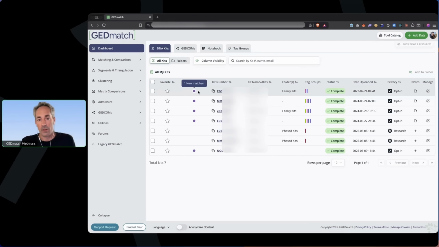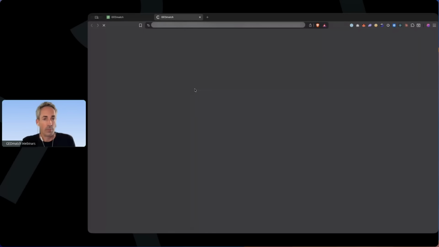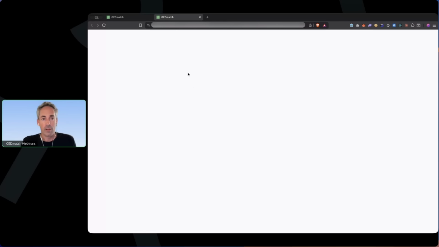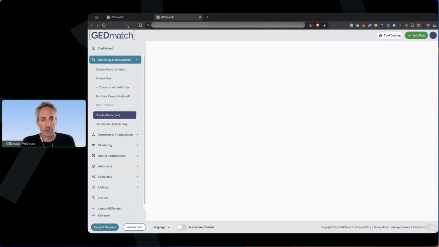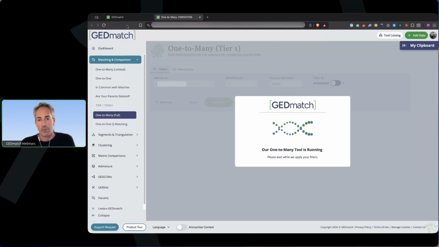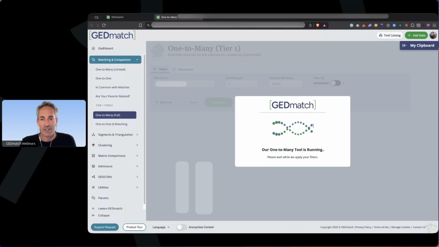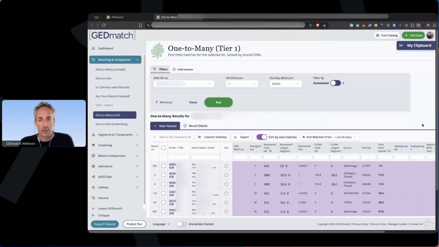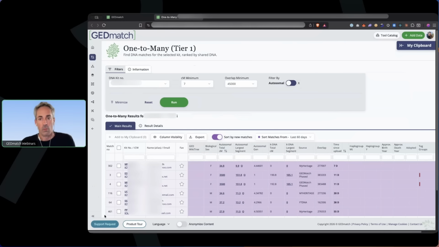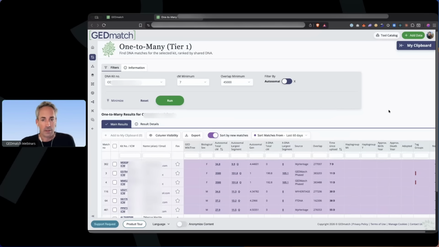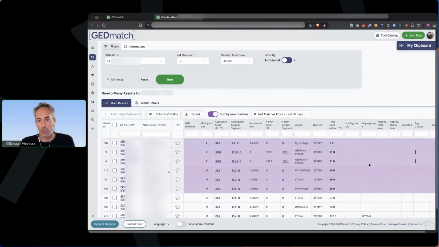And you can click this to jump right into the one-to-many tool, but the tier 1 users will be able to just click this, and we're going to jump into the tier 1 one-to-many tool here, and we're going to give it a second to load. We have a nice cool animation here. And so what you see here is our one-to-many tool, and you'll note that you'll see these purple results that are with the purple background. So those are the new matches.